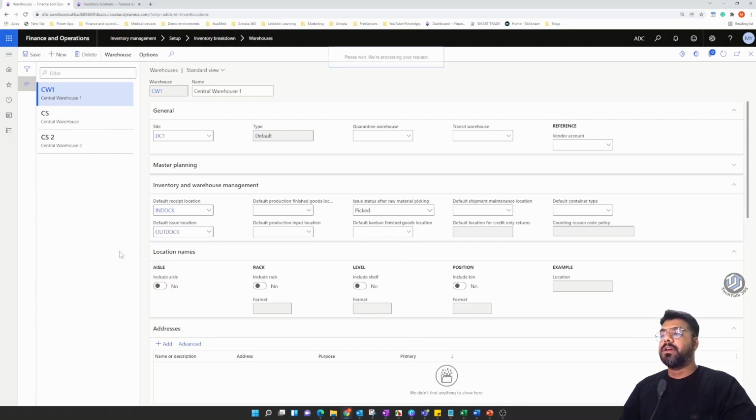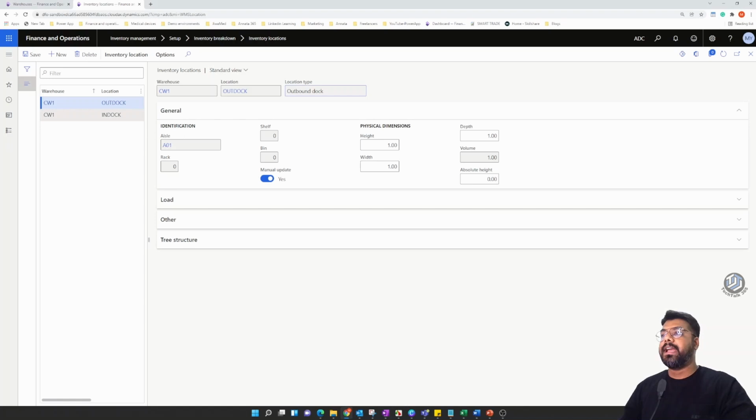Okay, so now let's explore the second method of location creation, where you want your location ID to be generated automatically by the system, right? That could be very useful for creating bulk locations, because as I mentioned, the bulk location may have so many different location IDs, right?